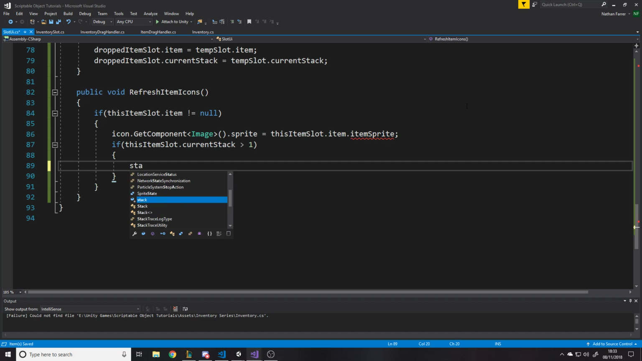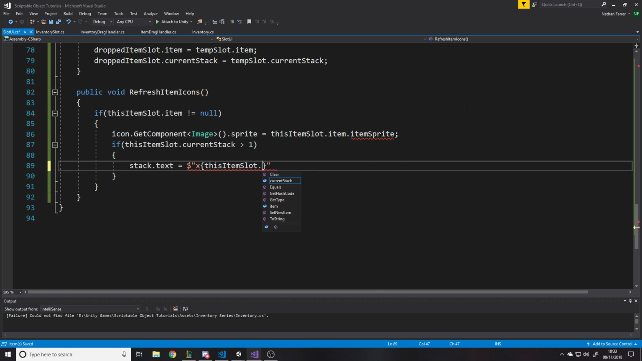So we'll say stack dot text is equal to, and then I'll do my new string fancy method that I think I mentioned in another video. We'll say x because it's going to be like times. That's like the little label on the UI. I'll say x 50 if there's 50 of them. Then we'll pass in this item slot dot current stack.